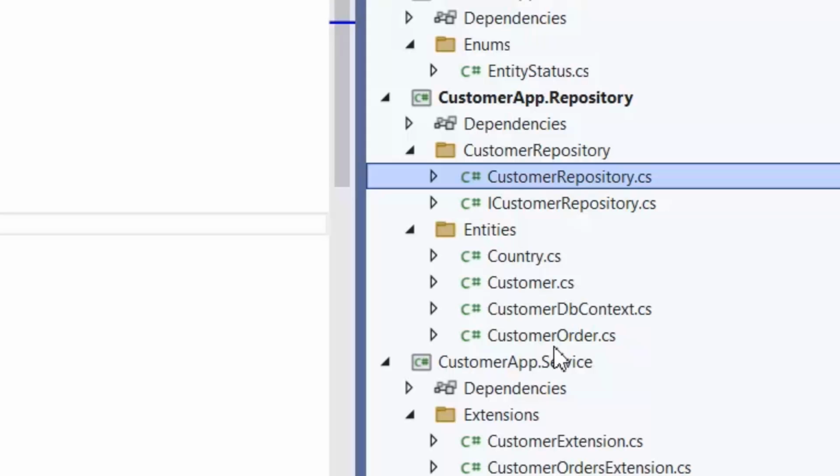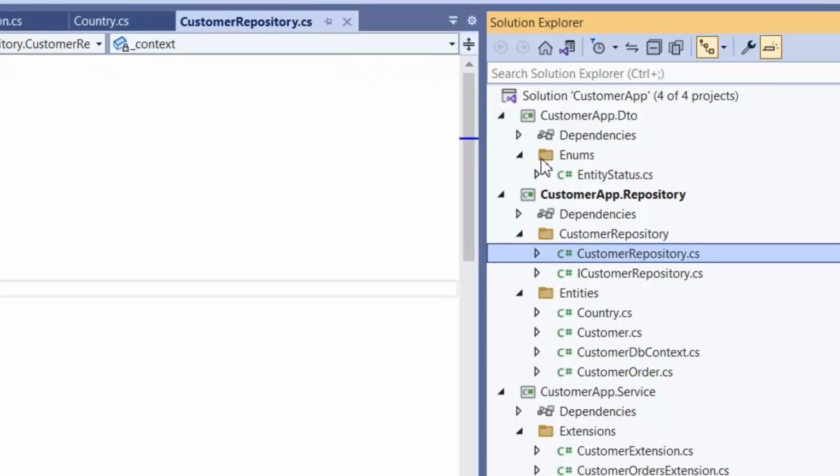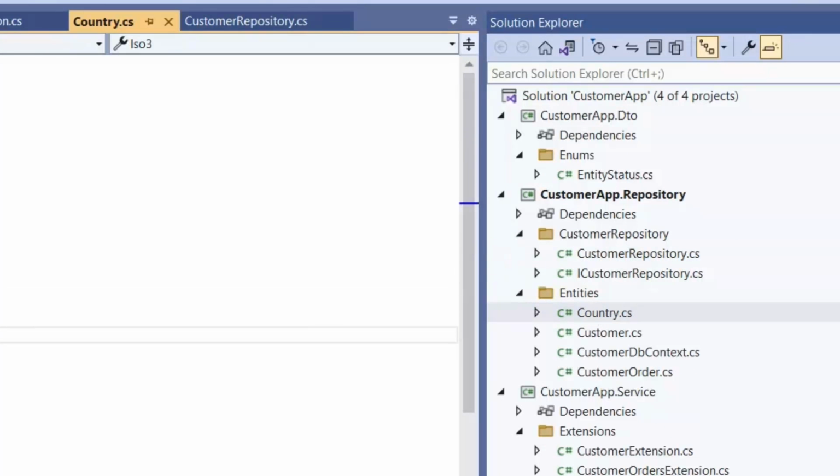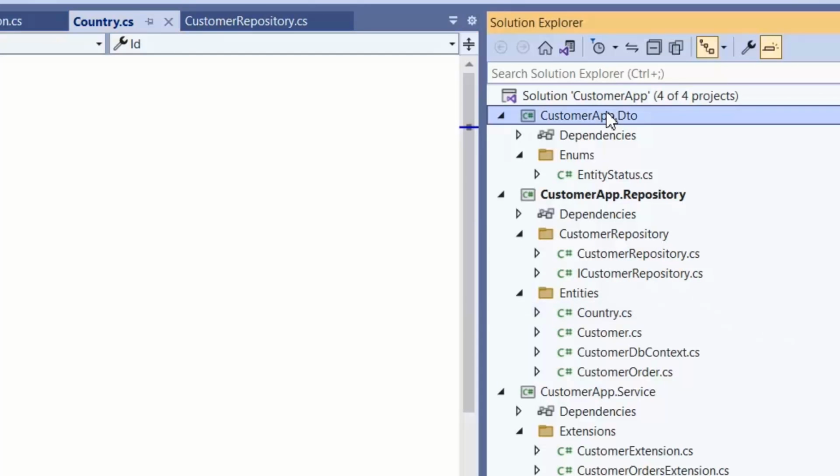DTOs basically are called data transfer objects. The data which we want to represent on the front end, this data we need to save in DTOs. Entity is basically a representation of the database, and DTOs will represent on the front end. Now let's create DTOs against each entity.